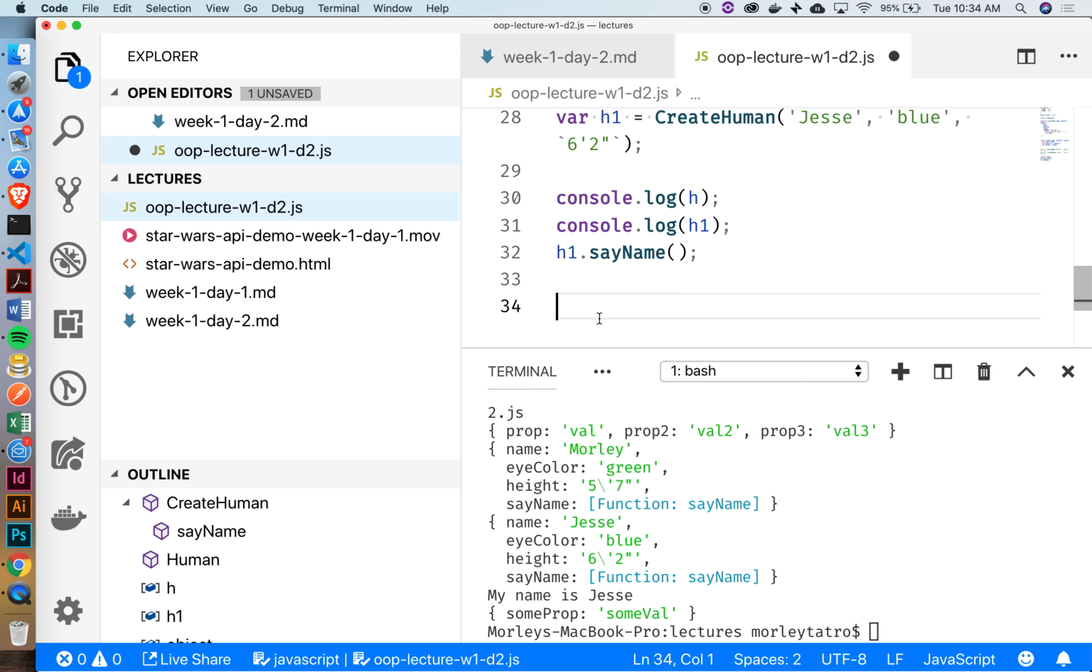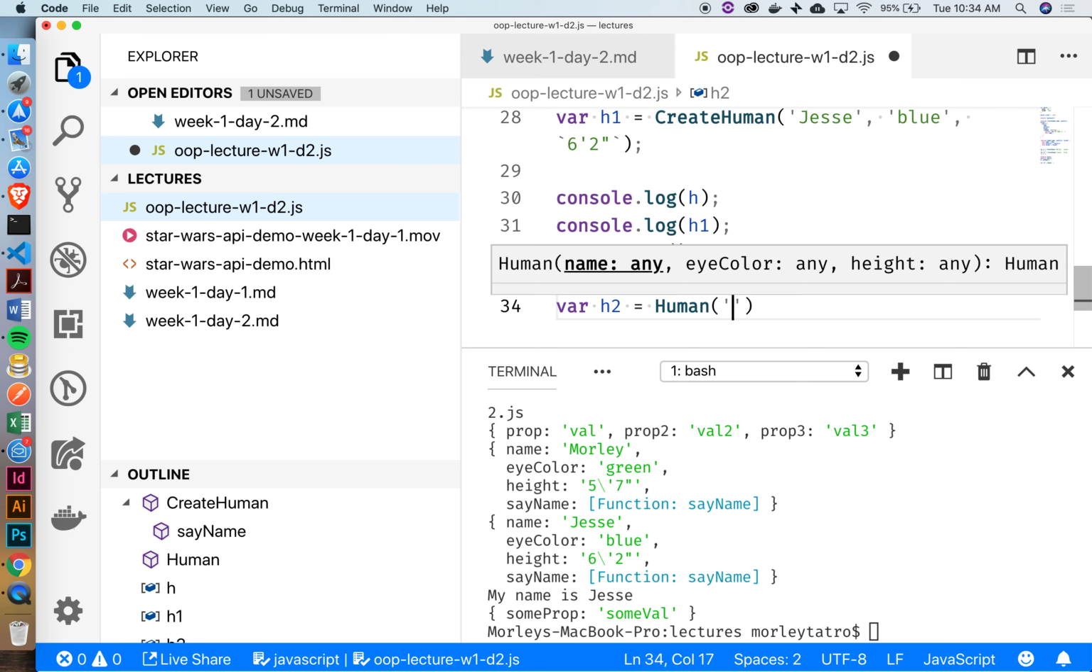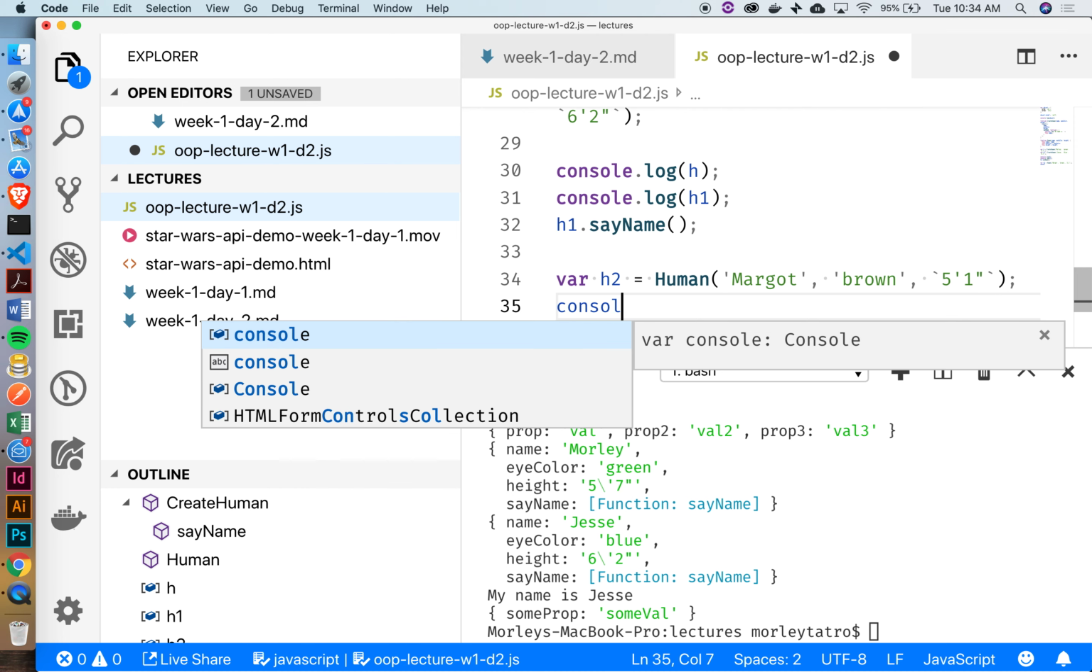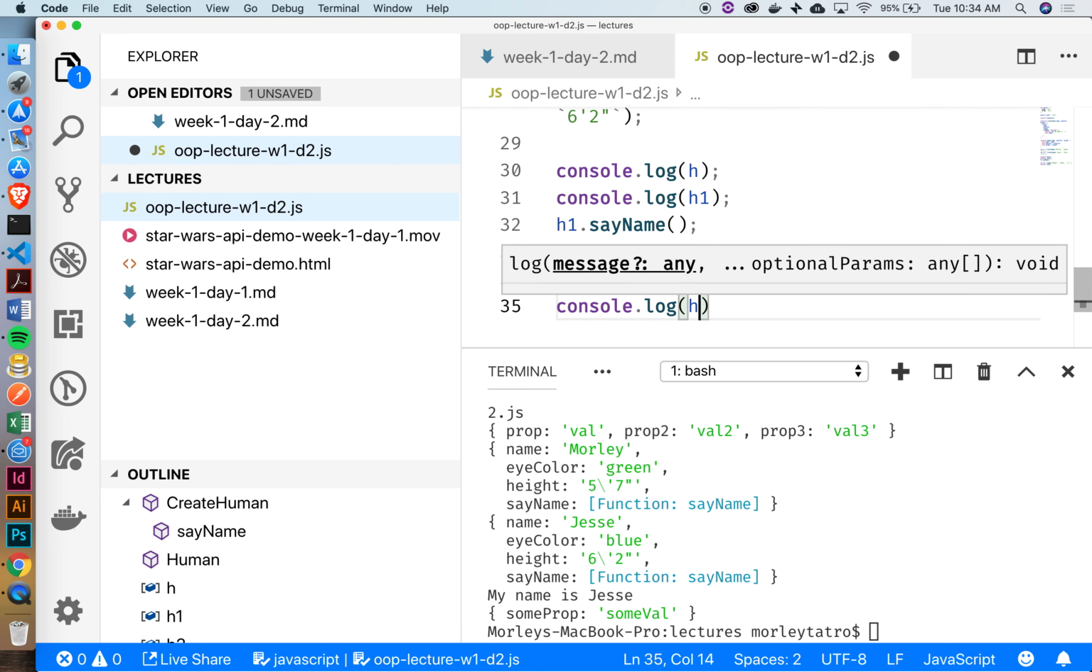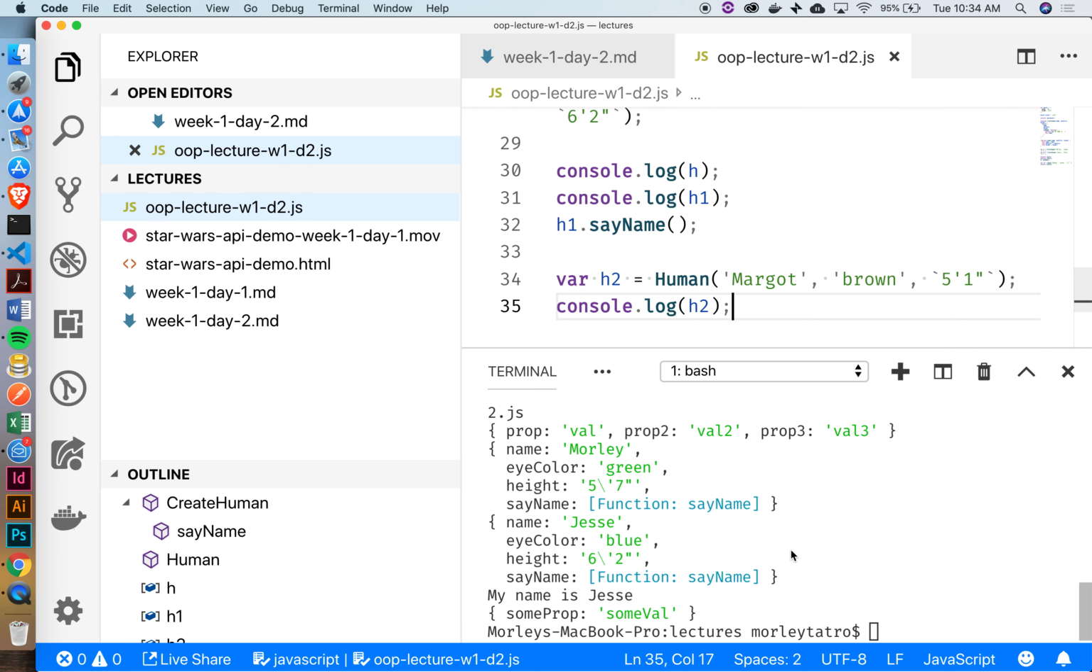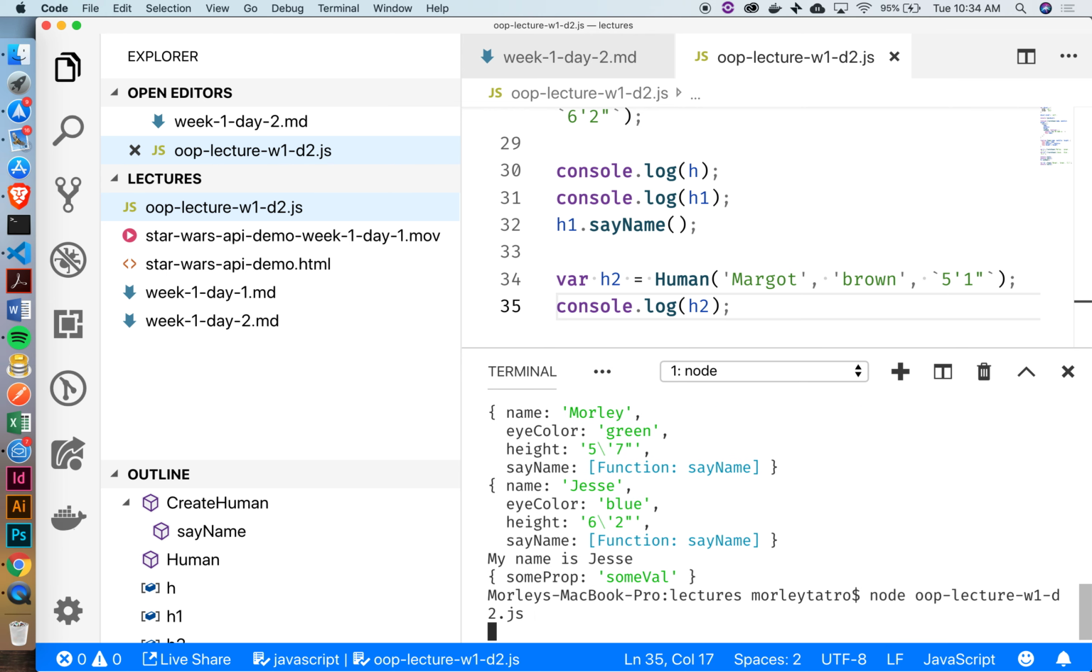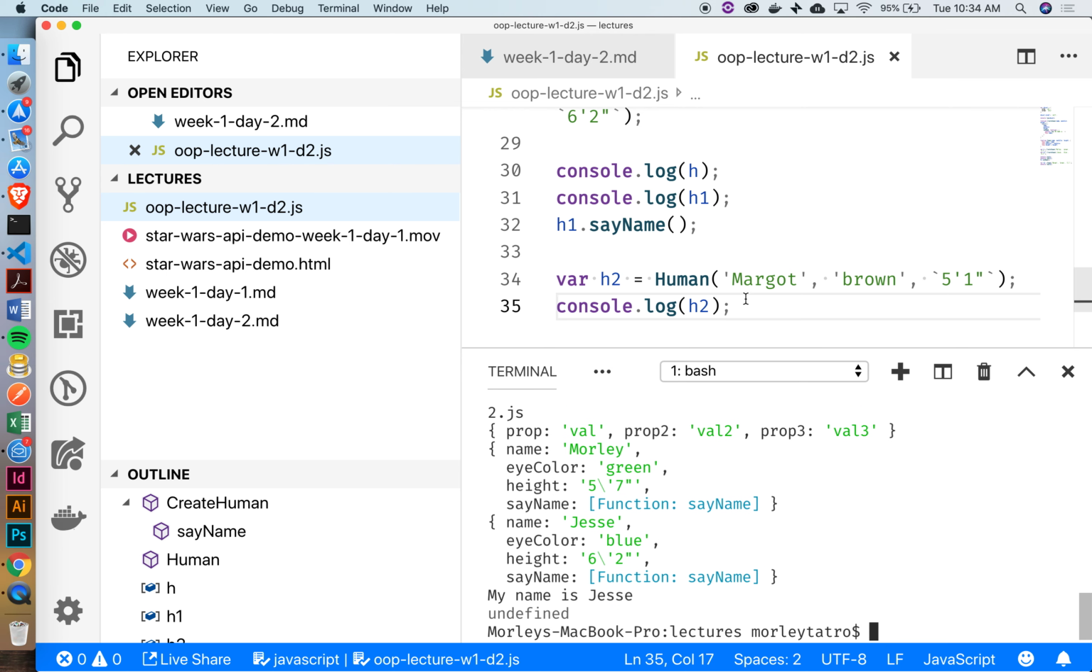Okay, cool. So next human, var h2 equals human. Margot, you're up. What's your eye color? Brown. Height? 5'1". Okay, cool. So let's console log h2.